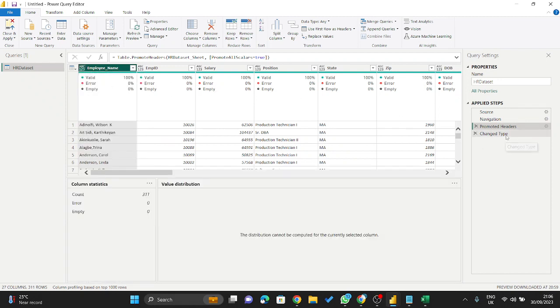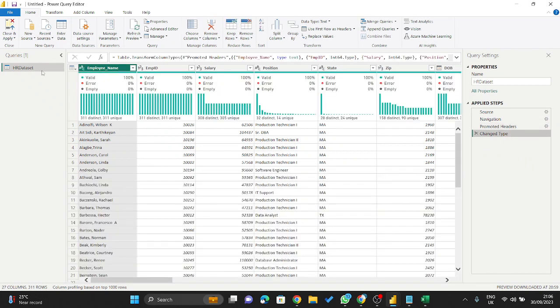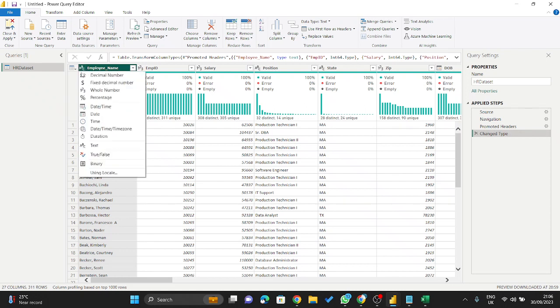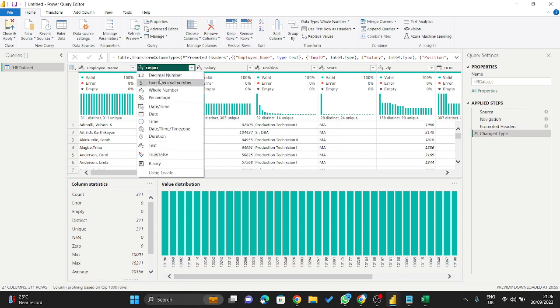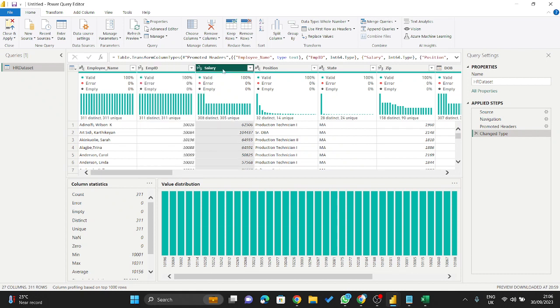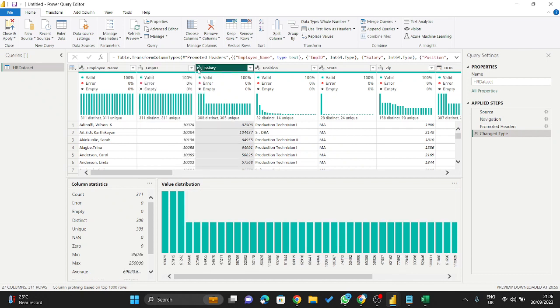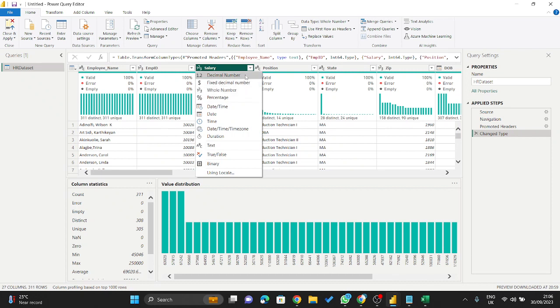So that's why you see the next step here called change type. If we go to this next step called change type, you'll notice that we now have ABC, which stands for text, to say that the data inside this column is text data. If we go to employee ID, what are we going to see? 1 to 3, to say that the data inside here are what? Whole numbers. Do you see 1 to 3? 1 to 3 stands for whole number. If you go to salary again, what are you going to see? 1 to 3, which stands for whole number.